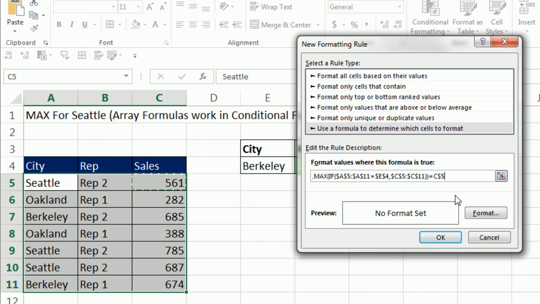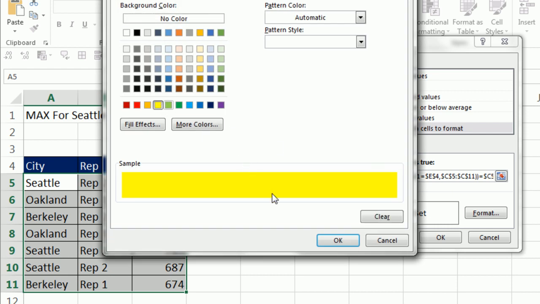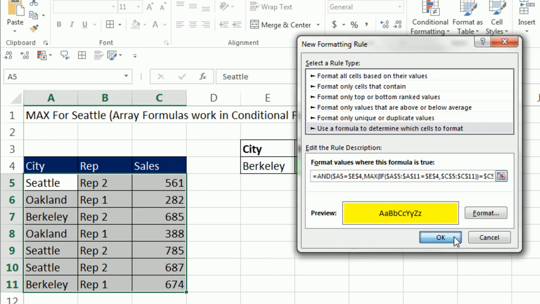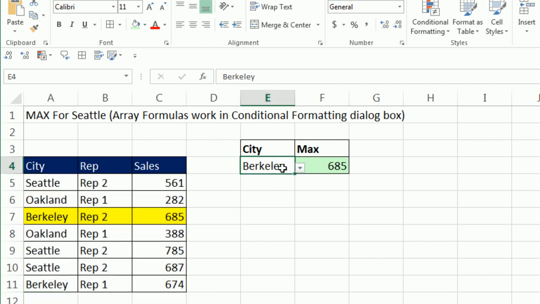And I'm going to hit F4, F4. Lock the column and not the row. Close parentheses. So those two things are sitting inside of the AND. Format, yellow, click OK, and click OK. Now, if I change this to Seattle, instantly that whole row and the max for Seattle is selected. If I select Oakland, boom.